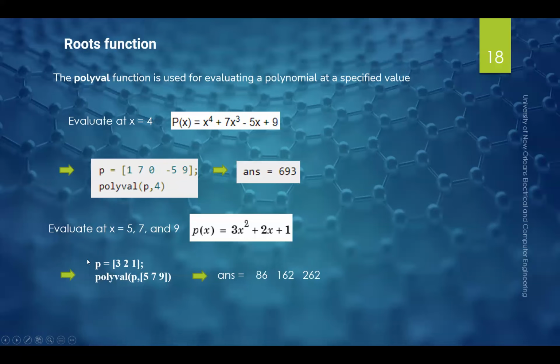Another example, we have this function here, 3x squared plus 2x plus 1. And now we want to evaluate at a different point. So we want to evaluate the function when x equals 5, 7, and 9. So again, the format of the arguments is the same. We're going to call the polyval function with the vector that includes the coefficients associated with the polynomial, right? So P here in this example includes the coefficients 3, 2, and 1.